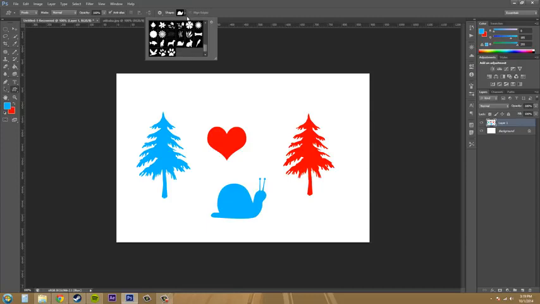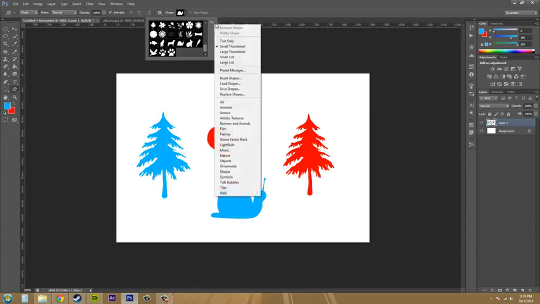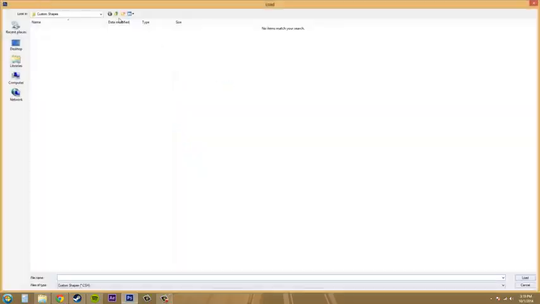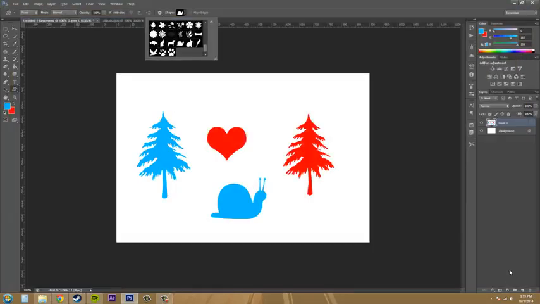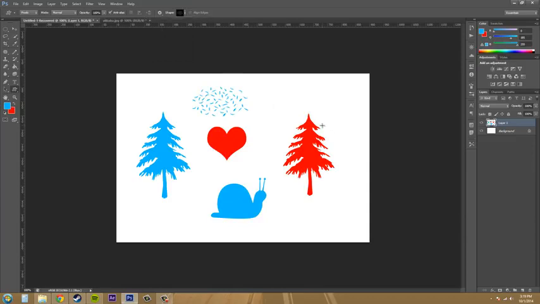Now if you want to load in shapes that you've downloaded off the internet, make sure you download your shapes into your custom shapes folder. Go to the tools and go to load shapes. It'll automatically take you to your custom shapes folder. I don't have any custom shapes in here because I don't really use it a lot, but that's how you would load them in. You just hit OK, and then it would ask you to append or replace. What's this right here? Oh, just a bunch of seeds.